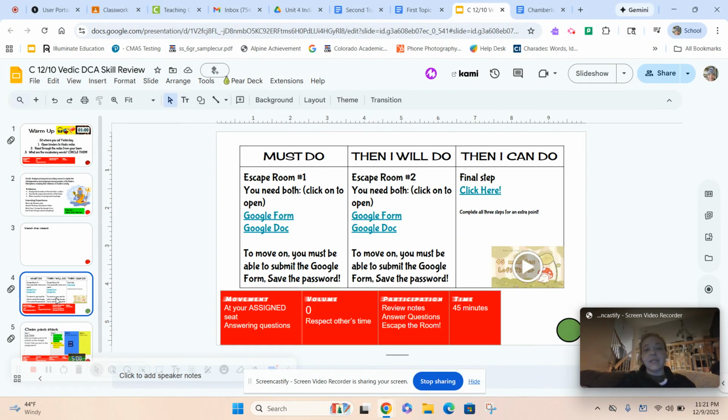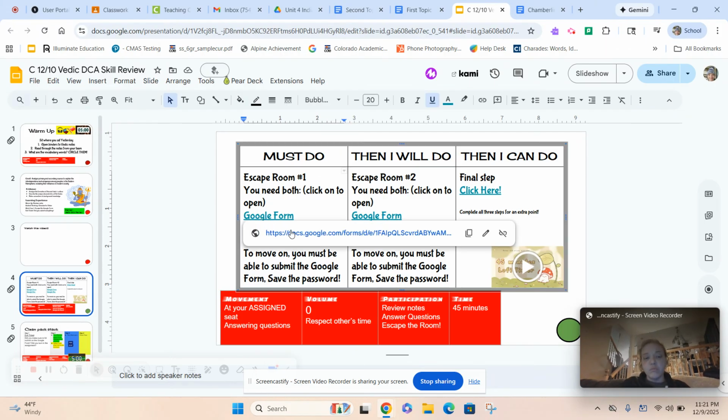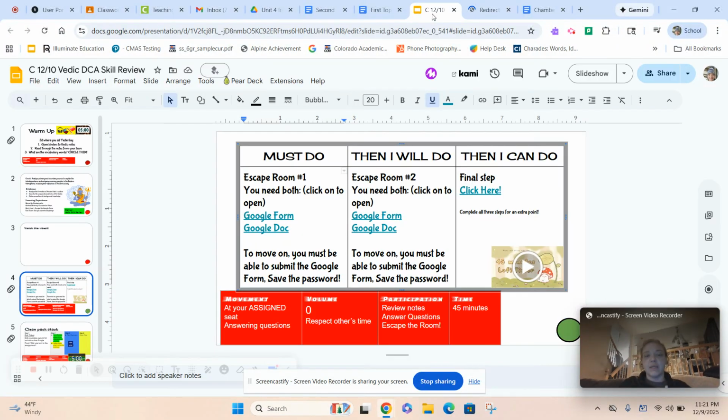You're going to get into the slideshow. Okay, it's in Google Classroom, just like everything always is. In the slideshow, this is slide number 4. You're going to start with the must do. Then you're going to do the then I will do. And then you can do the then I can do. So starting with the must do, it tells you right here, this is escape room number 1. You need both of these things. You need to click on the Google form, open that, go back to the slideshow, and you need the Google Doc.